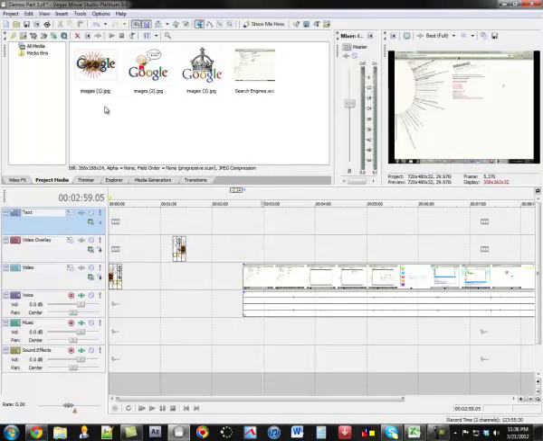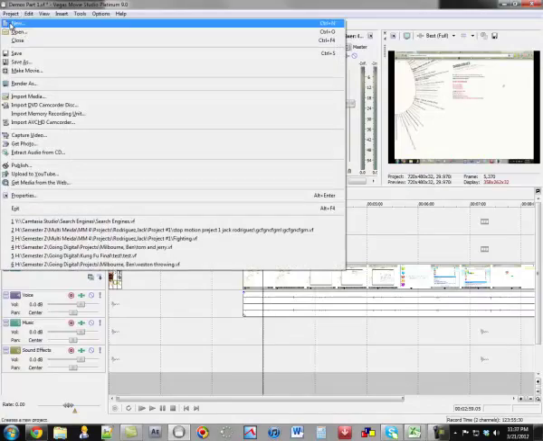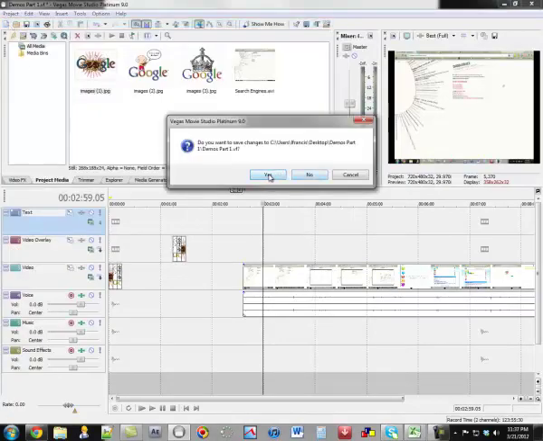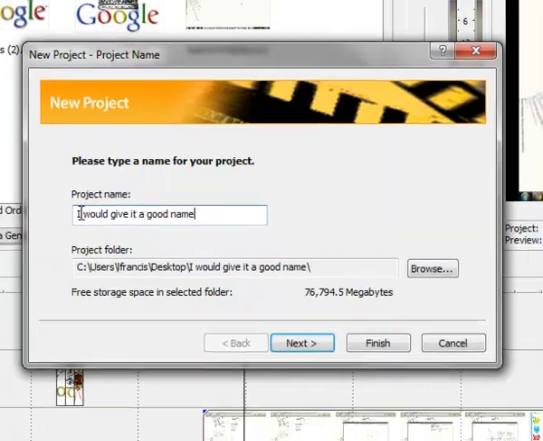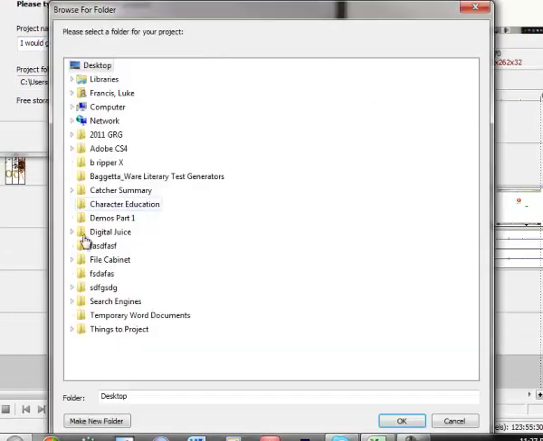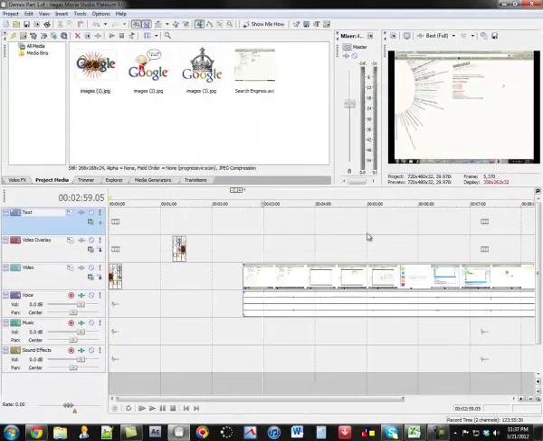Next we have open a new project. You can go to the piece of paper, you can hit Control N, or you can go to Project New. Doesn't matter which one you hit because we're always going to cancel these out in the end. What you need to do is say, I would give it a good name, and I would browse it to the correct folder, being my folder in the multimedia drive. And then you can simply hit cancel and cancel.